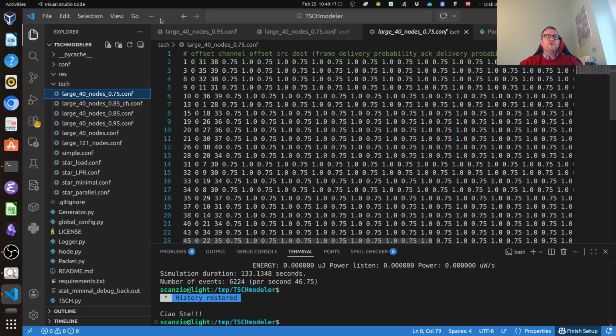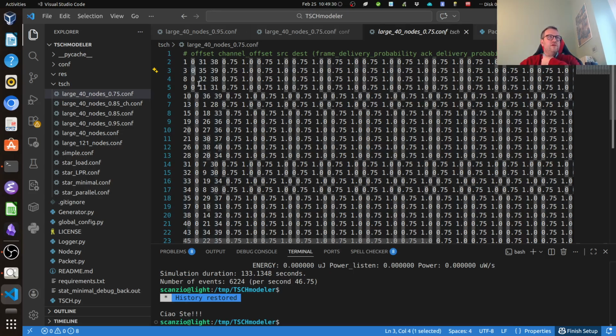In this other folder we have the configuration of the TSCH matrix. We have the offset that represents in which position of the matrix this scheduled cell is located. We have the channel offset that is like a virtual channel. Here we have all 0, but you can differentiate them in order to possibly perform the transmission on 2 different channels at the same time.